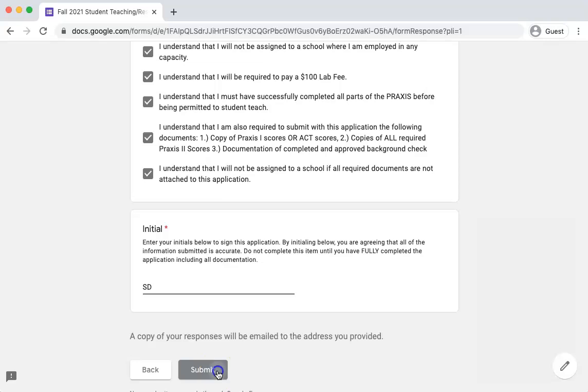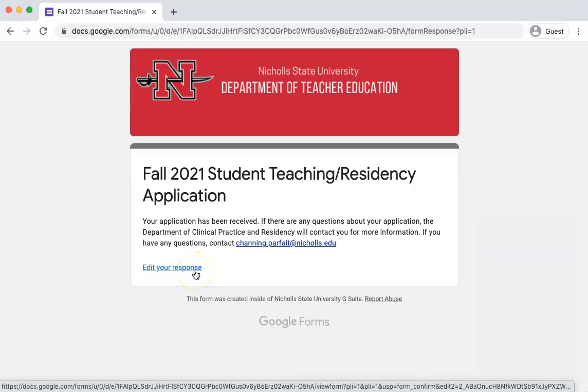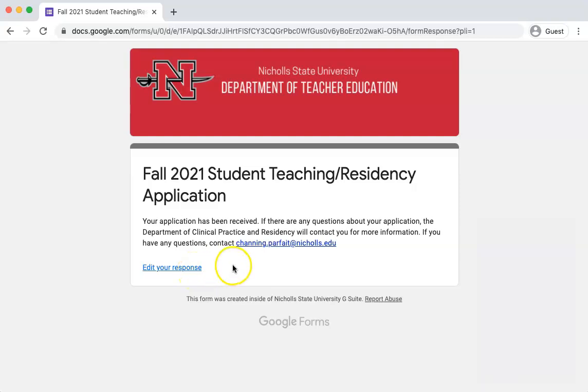Once you submit the application, the Office of CPR will be able to access your information and documentation. You will be able to return to your application to make changes or upload additional documentation as needed until the deadline to do so has passed. Once you click Submit, you will receive a copy of your responses via email.